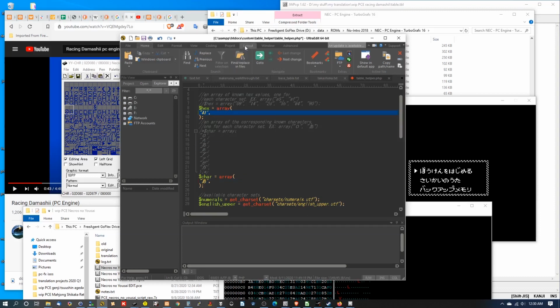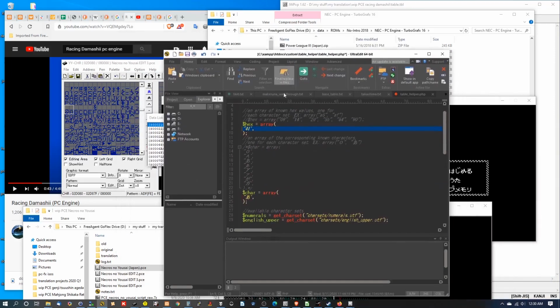And what is this? Is that what this was? 41? No, 71. So we'll put in 71. But you could just type this out yourself. You just type a 71 and then you type the letter A, and then you type 72 and you type the letter E, Japanese E.